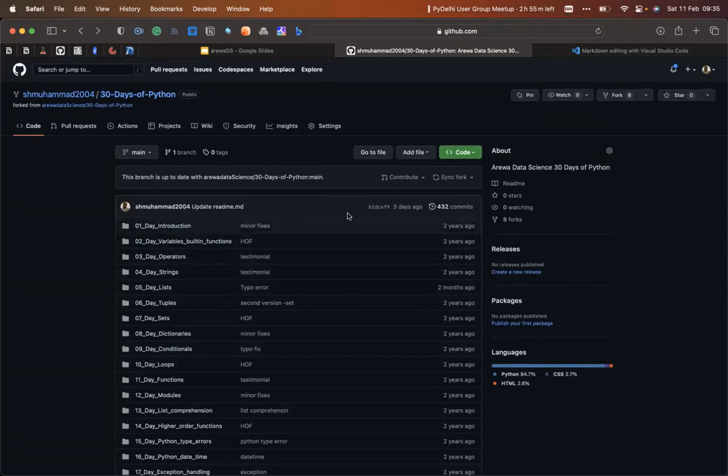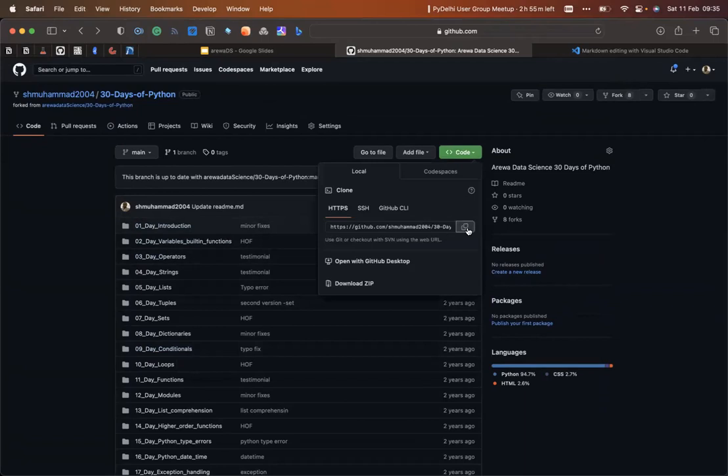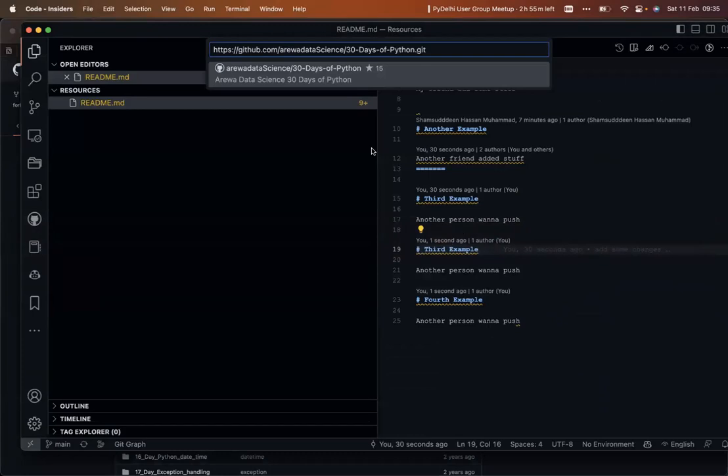Can you see I forked it in my account? I want to bring it into my local machine. So here is this, I copy here. Now I come to here and I copy this. And you see now it is under Shamsuddin, not ArewDS. I'm cloning the one in my name.